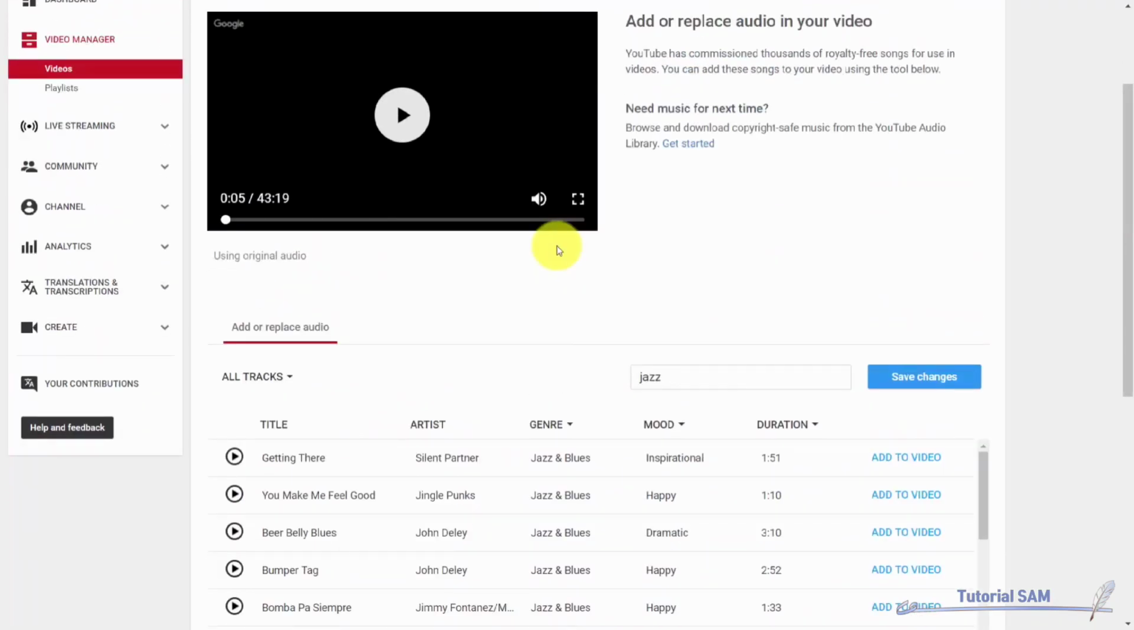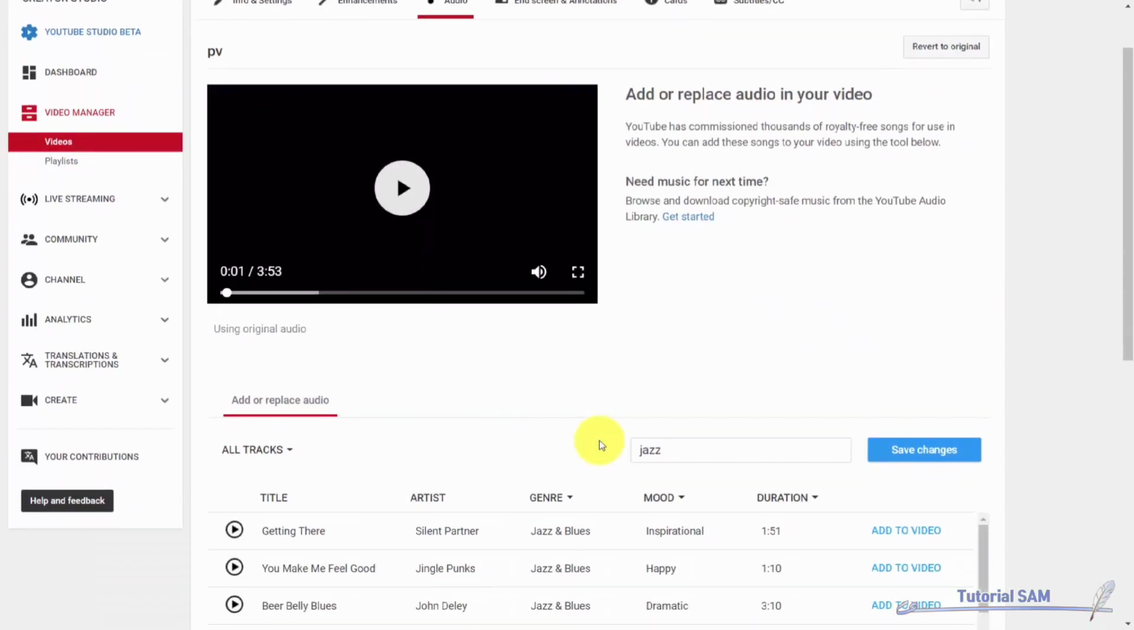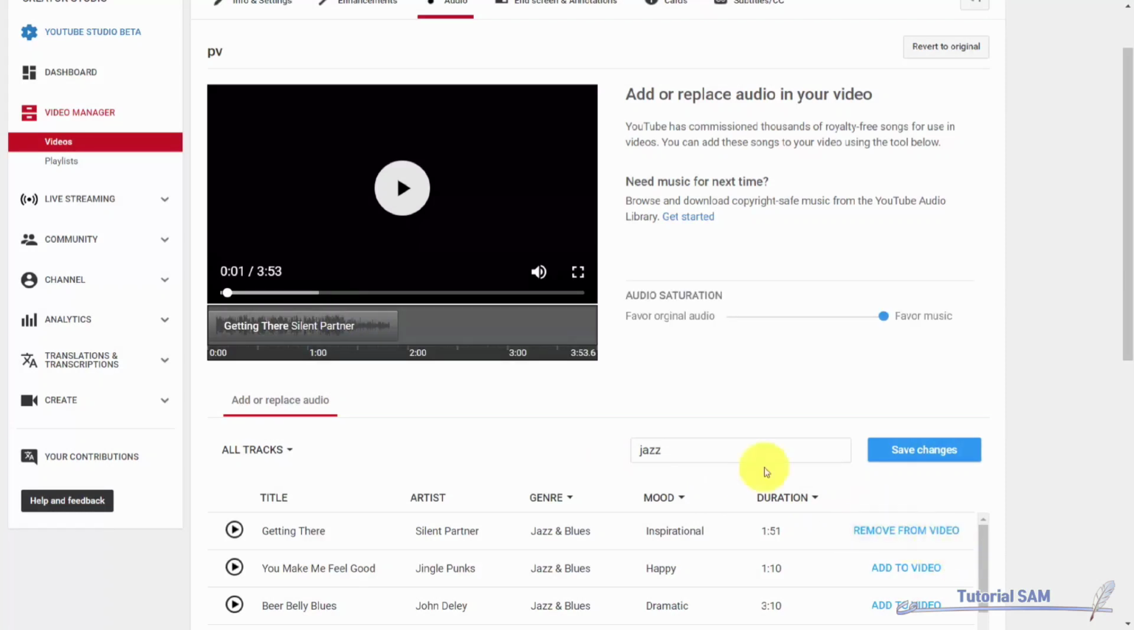Now, one of the things that you can do, you get to the end of your video and you have your end card showing, those are good times to actually add in the music. So what we would do here is we would then click Add to Video of the track that we want to add. We would then pull it to the point in the video where we want it to begin and end.